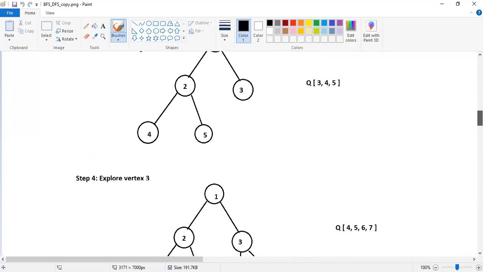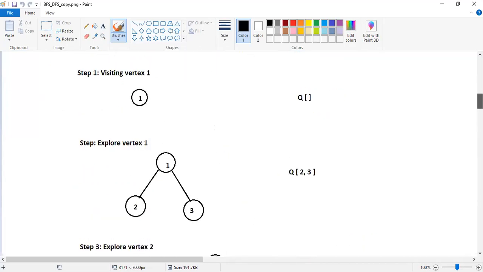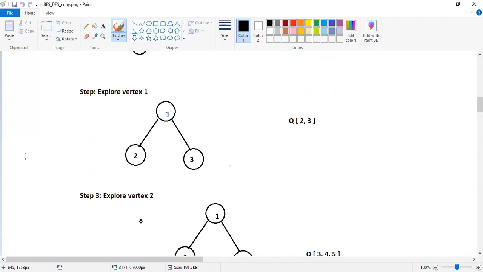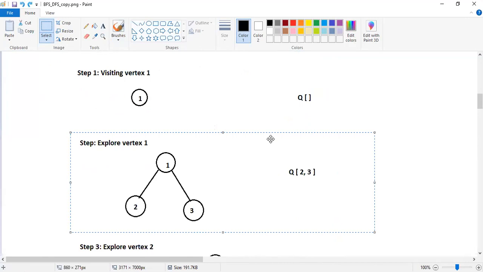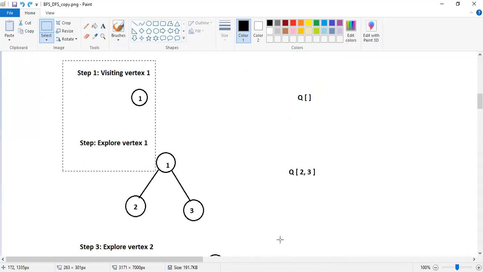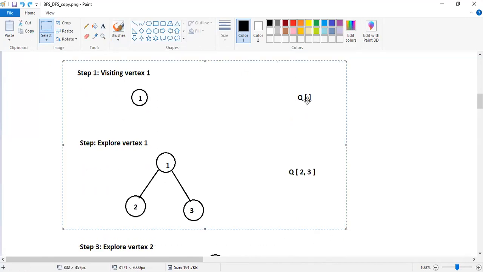Now, if that is the case, then can anyone try to answer me here for this particular step? I think step number 2. This is step number 2. In this particular step, how does the queue consist of 2 and 3? If you compare with step 1, at the first step we had the queue as empty, but at the end of step number 2, the queue consists of only 2 and 3.